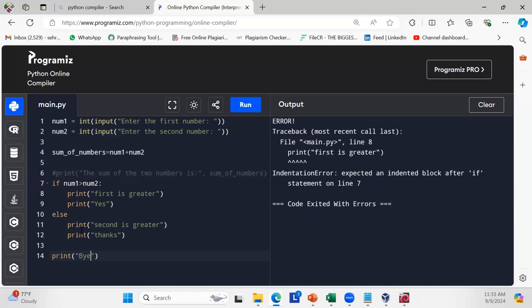What will happen? Let's say 7 and 3. 7 is greater than 3, so it will jump over here. This is a kind of curly brace start and curly brace close, the way we are giving indentation. So these two will be triggered once 7 is greater than 3. It will run these two pieces, come out at line number 13, 14, and get into this again. So what will be the output of this program? If I say 7 and 3, 7 is greater than 3, it says first is greater, yes, but that's it.